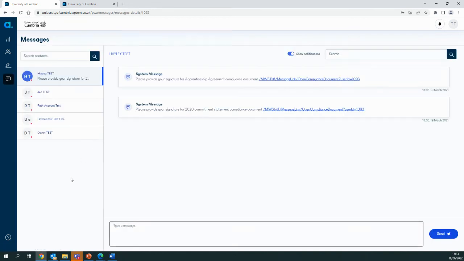Messages, so you can get alerts to you, notifications of signatures or things that require your attention, or you can direct message the learners themselves using the messaging facility.